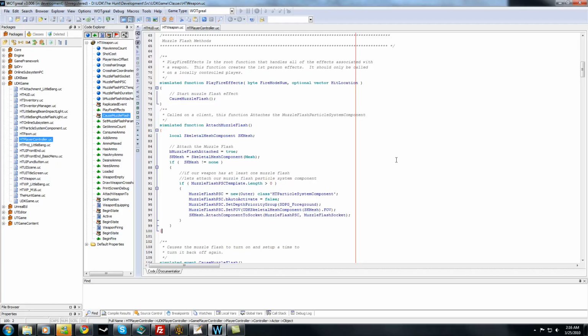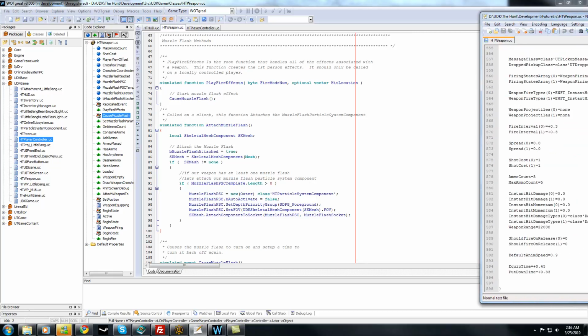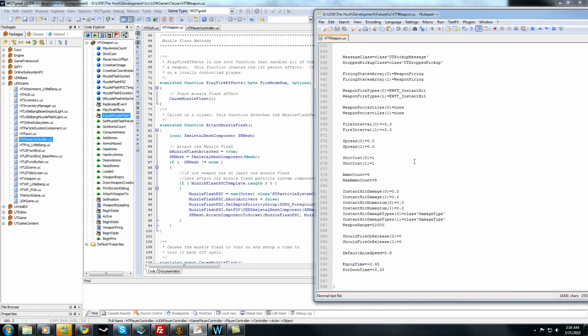Alright, so now with all that there, we're pretty much set. So we can go ahead and go to our default properties block. As you can see here, this is my default properties block.